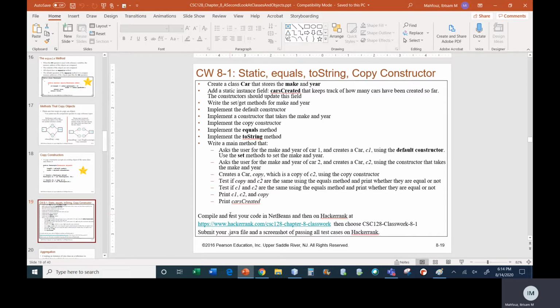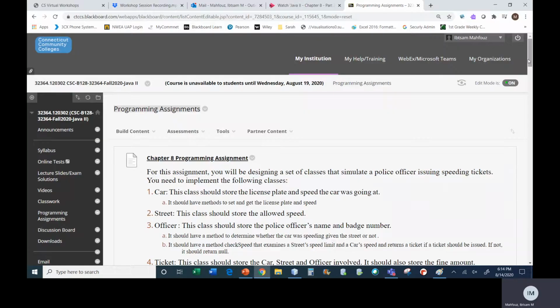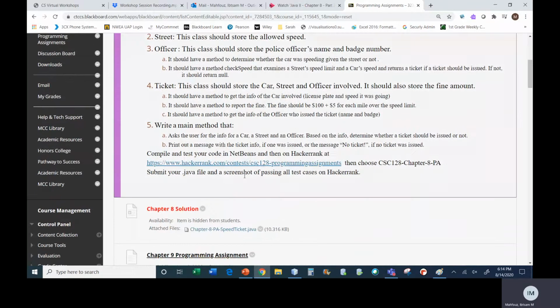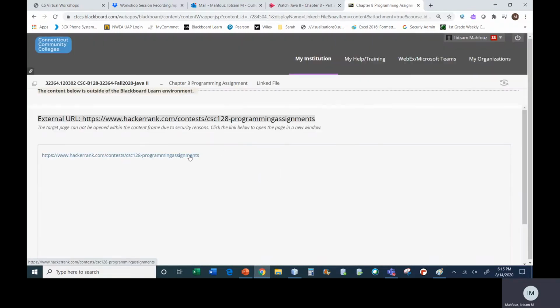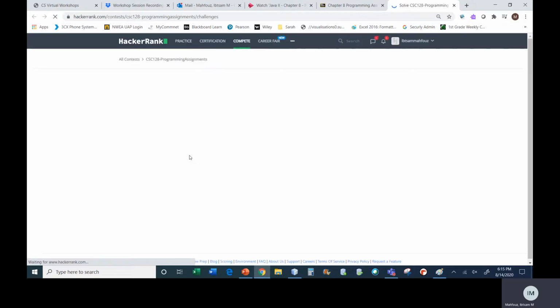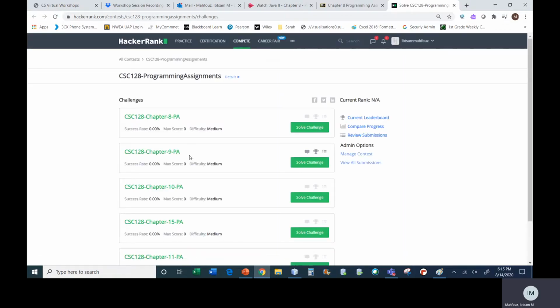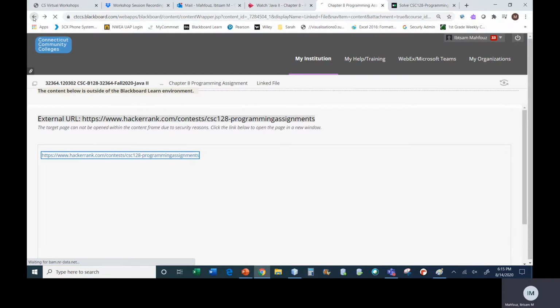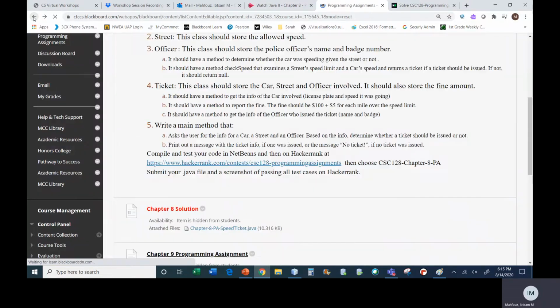Now, once you write your code and you get it to work and run in NetBeans, the next step is running it through HackerRank. So on Blackboard and even on the slides, you will see that there's a link to HackerRank. And if you don't have an account on it, the first time you go to it, you will be prompted to create an account. You can create an account with any email address that you want. It doesn't have to be your school email account.